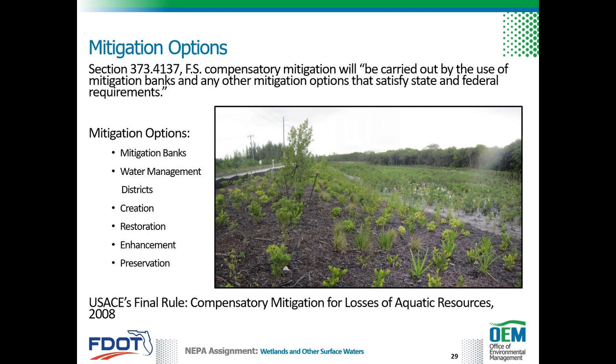As described in the Corps' final rule, compensatory mitigation for losses of aquatic resources 2008, compensatory mitigation can be carried out through 4 methods: the restoration of a previously existing wetland or other aquatic site, the enhancement of an existing aquatic site's functions, the establishment or creation of a new aquatic site, or the preservation of an existing aquatic site.